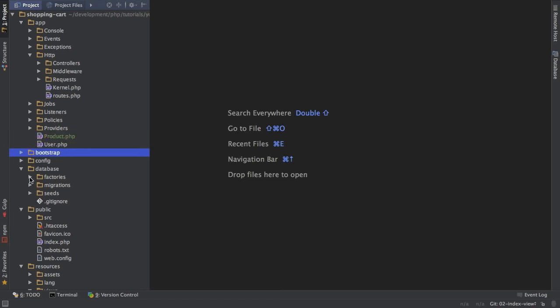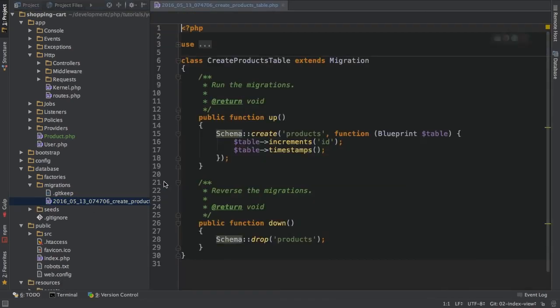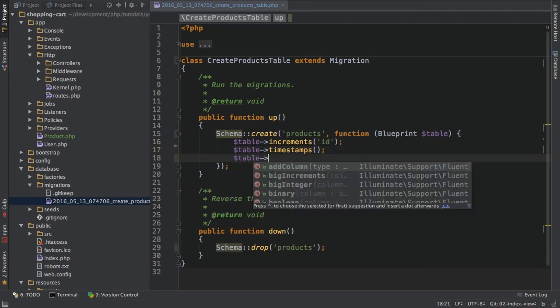And in the database folder, in the migrations folder, you see this new migration file. You also see the user and password migration files. I will get rid of those. I don't need them here right now. And next step is I want to configure this schema for my database table. It already has an ID and the timestamps, and that is fine, but I will need a couple of other fields. For one, I want to store the path to my image.